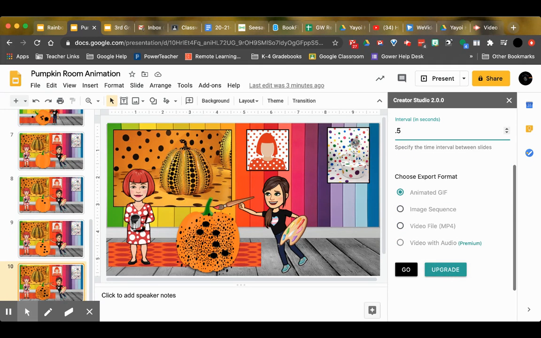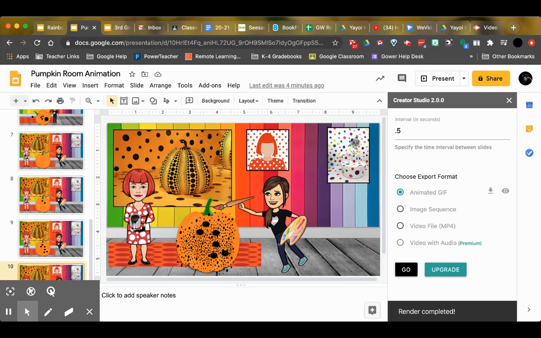After that, it has animated GIF selected. You want to click on Go. This is a free app, so you don't need to do the upgrade. This does take a while because it's compiling all of these high resolution images that you have. So that's why your rooms look very realistic, and it's going to make it into a short GIF. Once it's finished, it's going to say render completed.